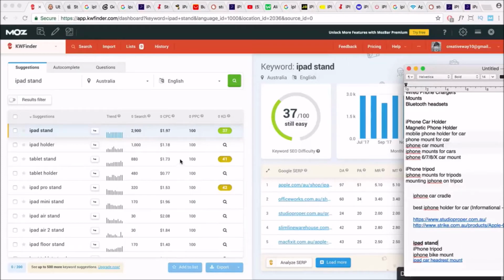Sometimes you might want to target iPad cases or iPhone cases. Those ones are probably more competitive. So you can still target those, but you just have to have a longer time perspective, right? So you can target these ones first for short to medium term, and then you can work on the more competitive ones like iPad cases and things like that.